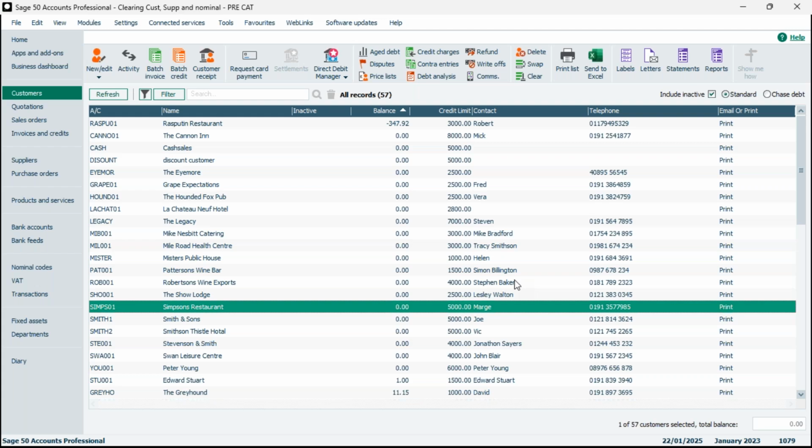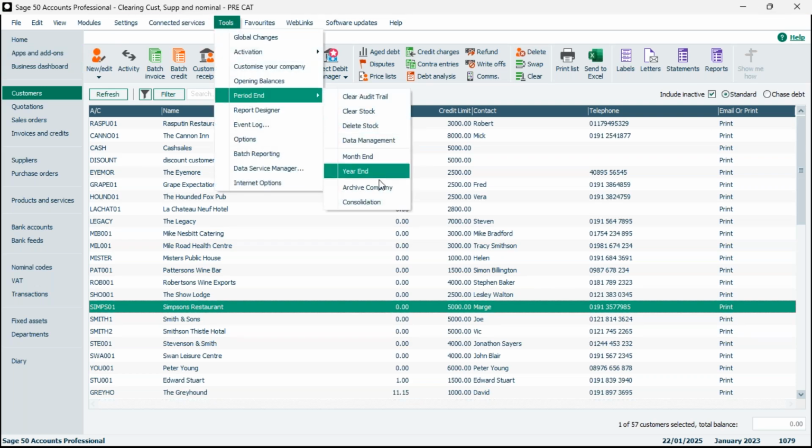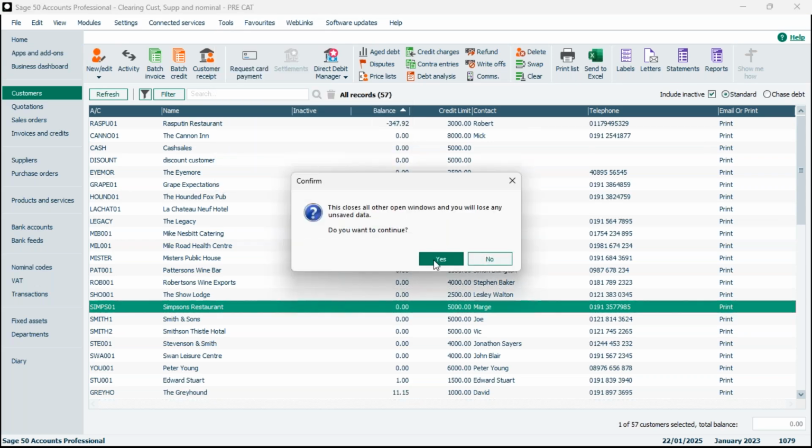Now, I'm not going to go into too much detail on the archive today because, in its own right, that is its own session. But I will show you how to quickly take one. So in this pre-clear audit trail data, I'm going to first take that archive by going into Tools, Period End, and Archive Company.